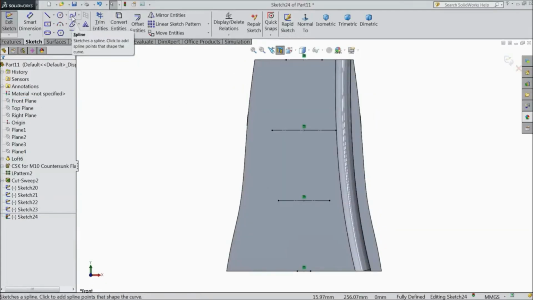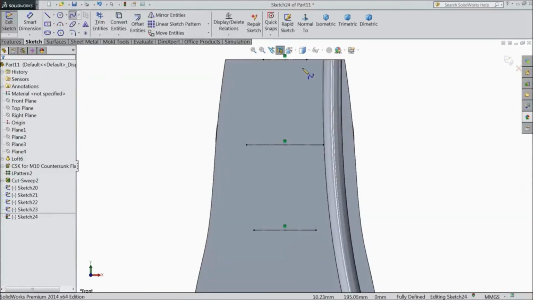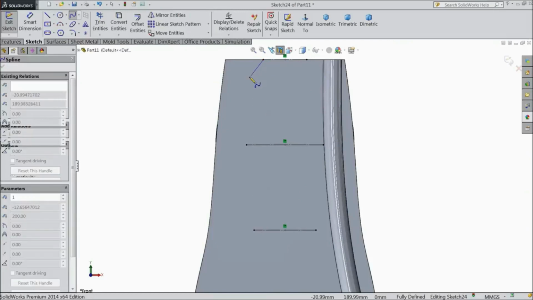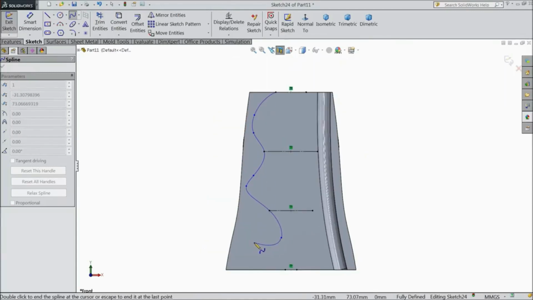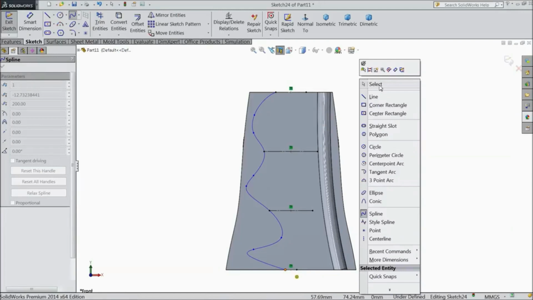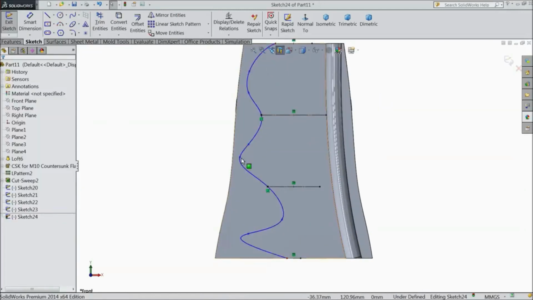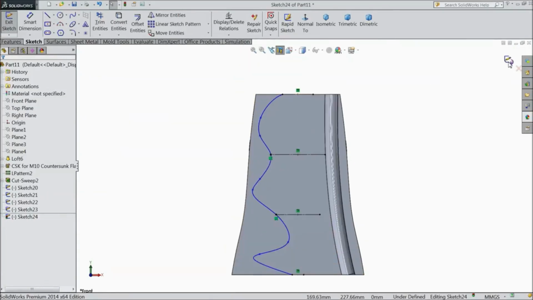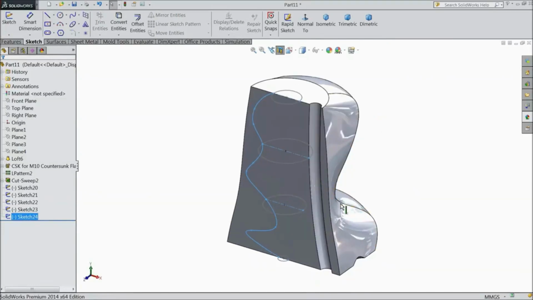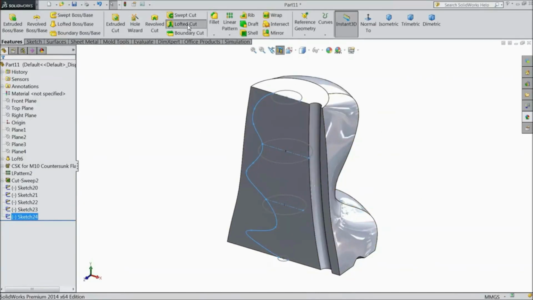So now choose spline and draw the path which you want to use. Now exit from the spline. So this is the spline created. We will use this as a path for the lofted cut. So exit from the sketch. Now see, we will go to features and select lofted cut.